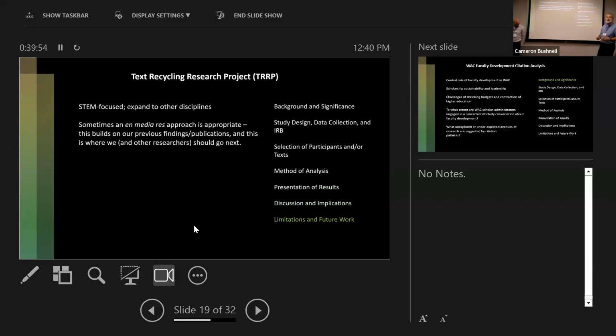Limitations and future work. This was a STEM-focused research project, so the area is wide open for humanities research and other disciplines as well, where some of these results may not apply. And I also have this note here, which is that in the limitations and future work, sometimes this section serves as a kind of in medias res approach, which means this is an ongoing research study that we are conducting, and the results of this study point to the next thing that we are going to be doing. This builds on our previous findings, and this is where we or others plan to go next.